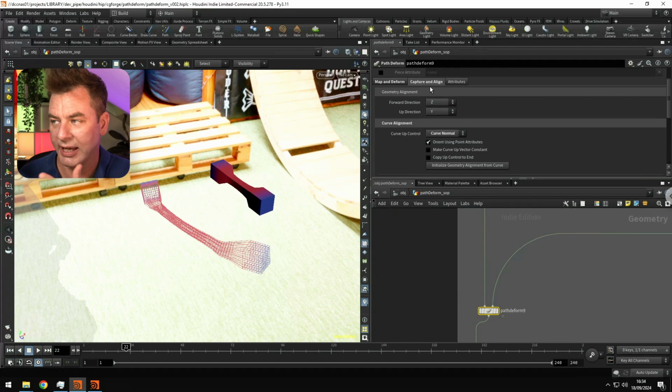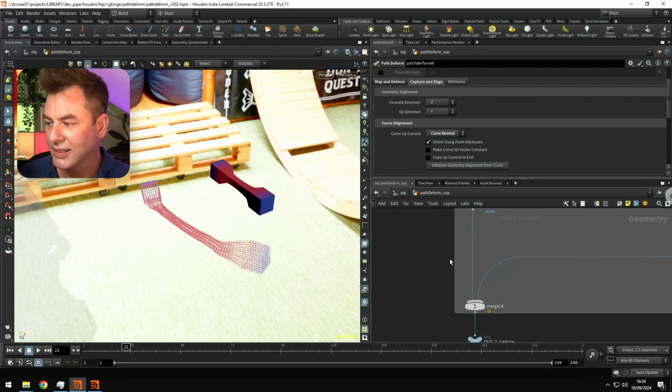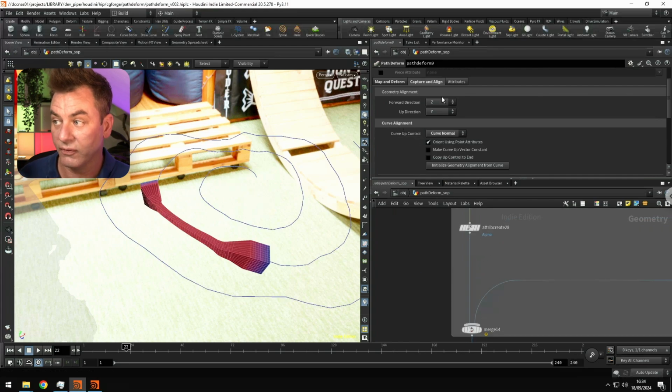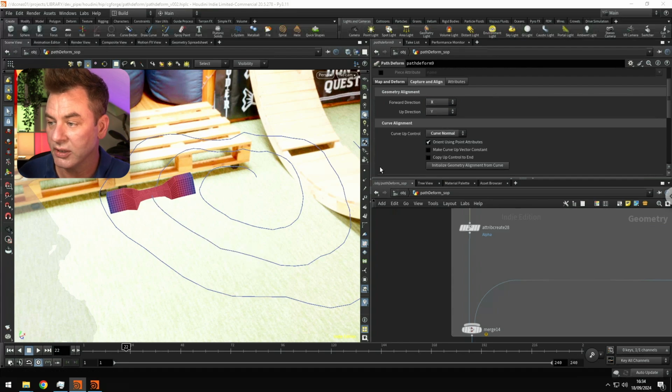So if we jump to the capture and align section, this is really the setup for how an object is going to travel along a curve. So the first thing we need to know is the forward direction. I modeled, vehicles tend to be modeled along the Z axis in Maya and Houdini. That allows for consistent rigging. So the forward direction in Z as a default is a great default. If I had modeled this or imported this from something else, I could specify a different direction.